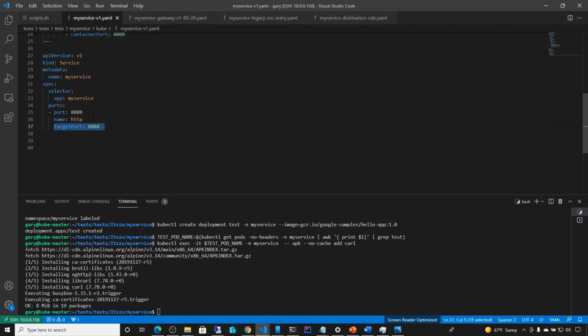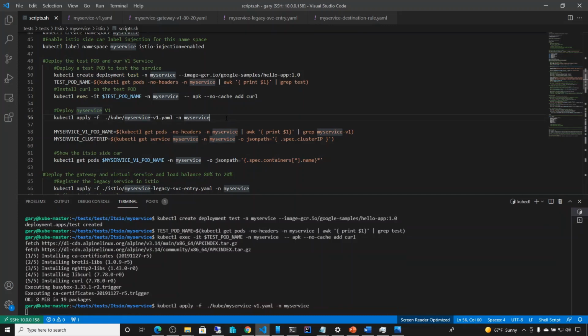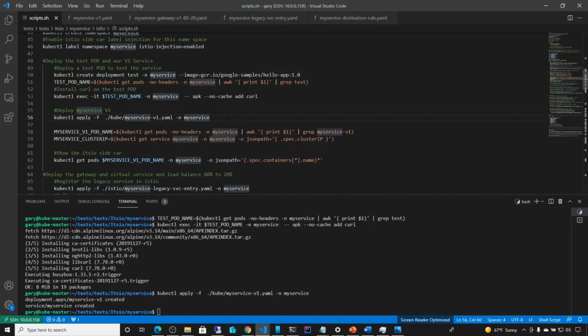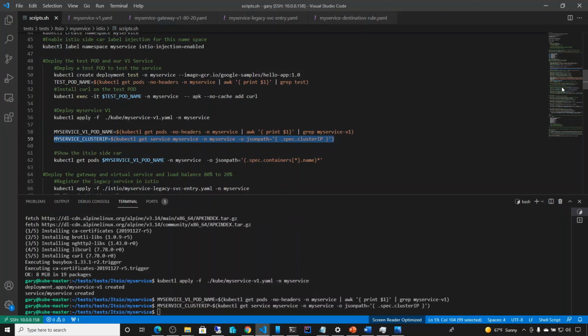So basically, the container will be listening on port 8080. The service itself will also be listening on port 8080. So let's go ahead and execute that. Now that's done, we're going to capture the name of the pod we just deployed, and also capture the cluster IP for the service we just created. So let's go ahead and do that.